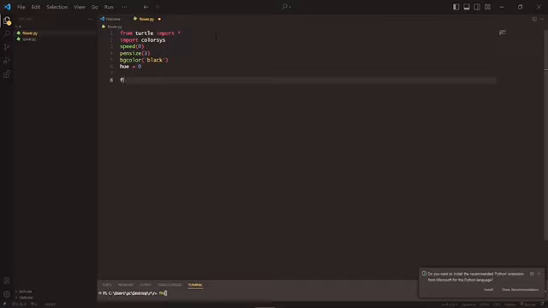Now we are going to write for i in range 300, col is equal to colorsys.hsv_to_rgb hue, comma 1 comma 1.